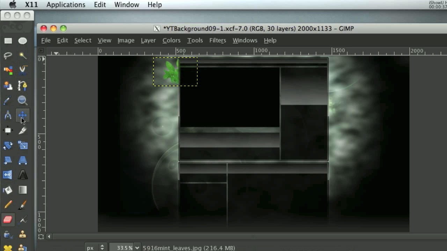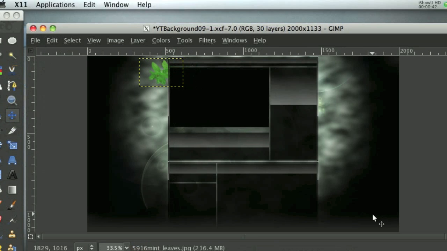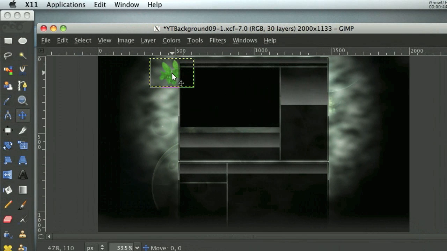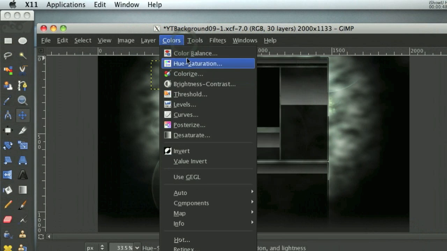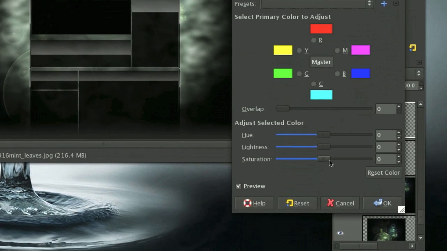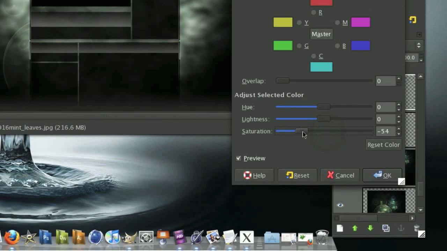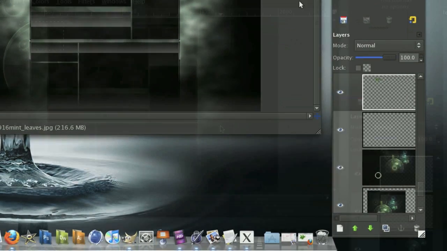Wow, that check the chain stuff. I might consider taking a retake of this, but you know, I've been doing this for a long time, so I'm tired of it. We are going to go colors, hue, saturation, and then just tone down the saturation to fit with the low-key green of the rest of the background.